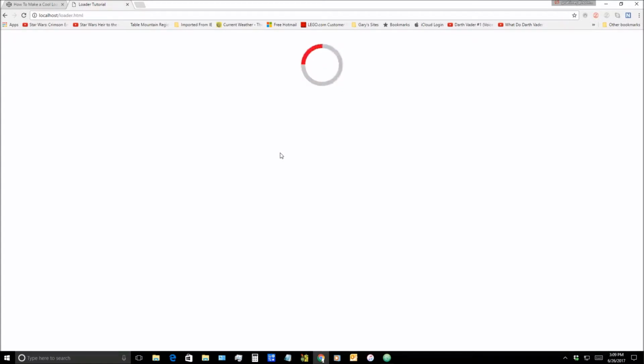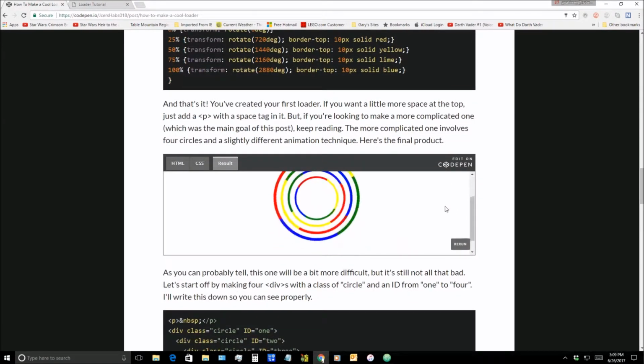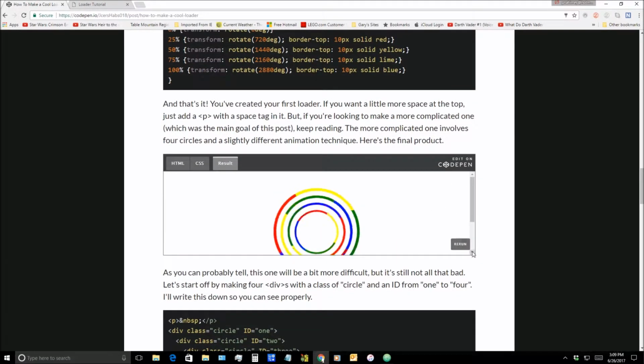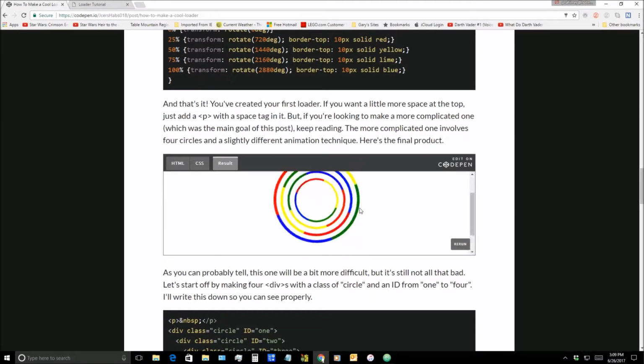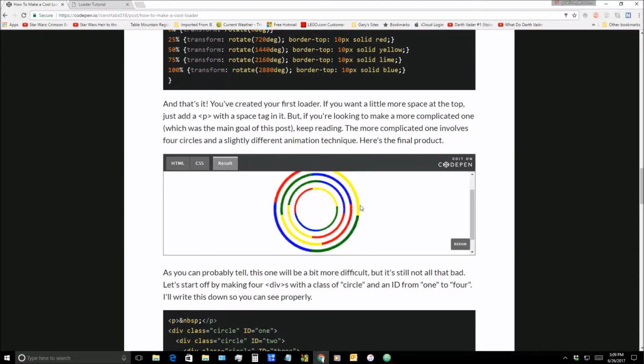But there is something else I wanted to tackle in this one, and it is a much more complicated loader, since that one didn't take us too much time. And there you go. I know this embed is a little bad because it's kind of big, but it does not matter. So this one is definitely much more complicated, but it still is not that bad.